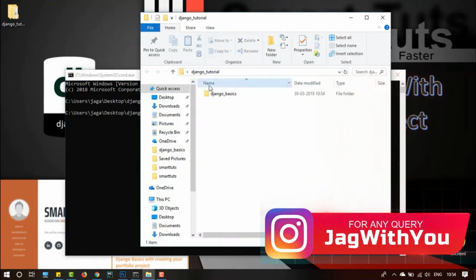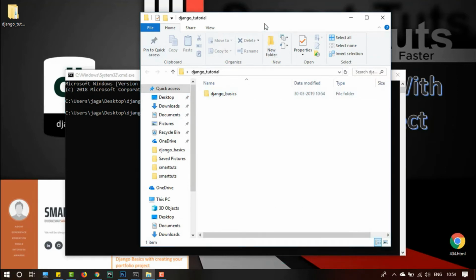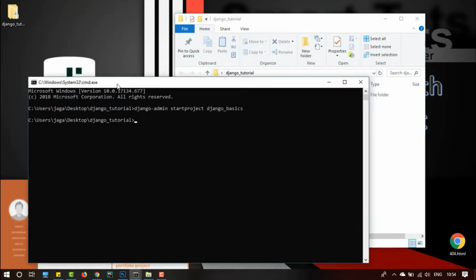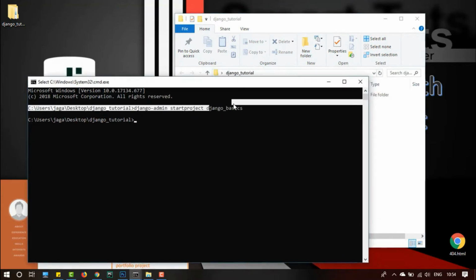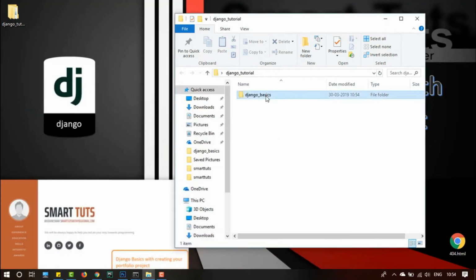How are we going to look inside the project directory? There is another directory named Django basics, what we have given as our project name. Inside Django basics, there are mainly two files. One is manage.py, and the second one is Django basics.